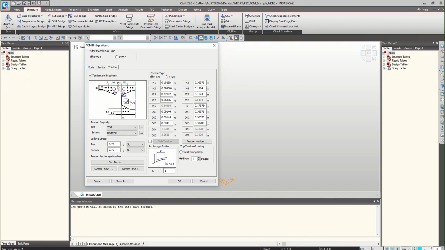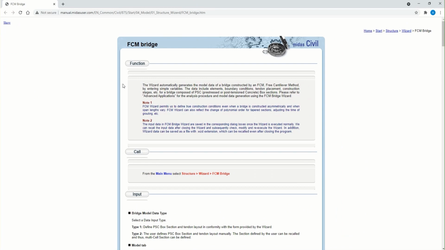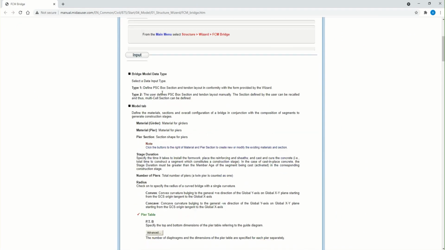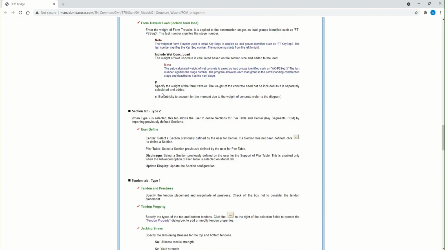Now, there are a lot of other inputs that we have to provide in this tendon tab. So these are very specific inputs that your project will have their own unique values. So in the interest of time, we will not be talking about them in detail in this presentation. But what I would recommend is to visit the MIDAS website and check on the page for the FCM Bridge, which will give you guidance in using the FCM Bridge Wizard.